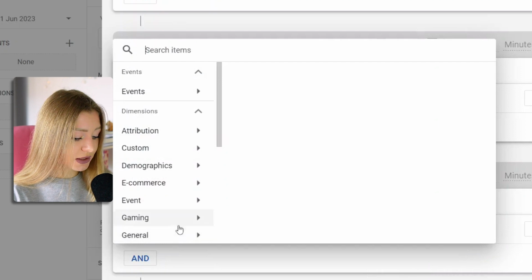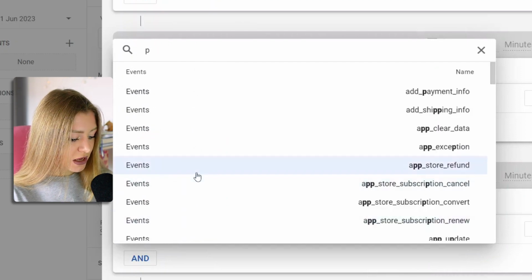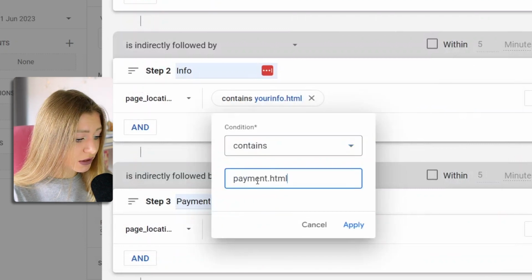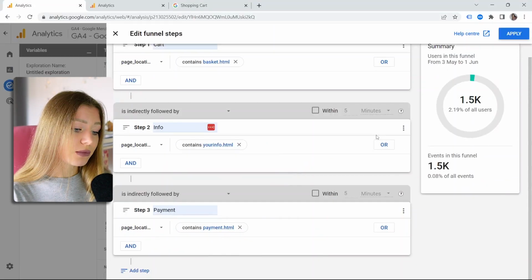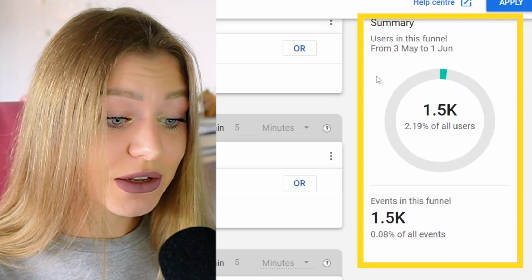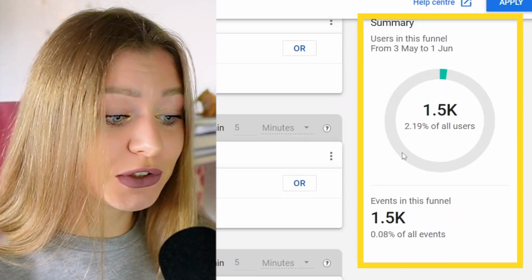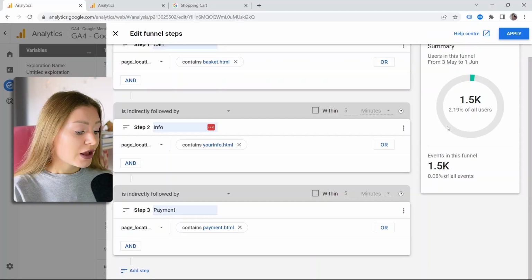And again, we say page location and we add a filter and we say payment. And here on the right side, you can see the lower number of users because we are kind of filtering them down, right? And I will define also the steps for review order and order completed.